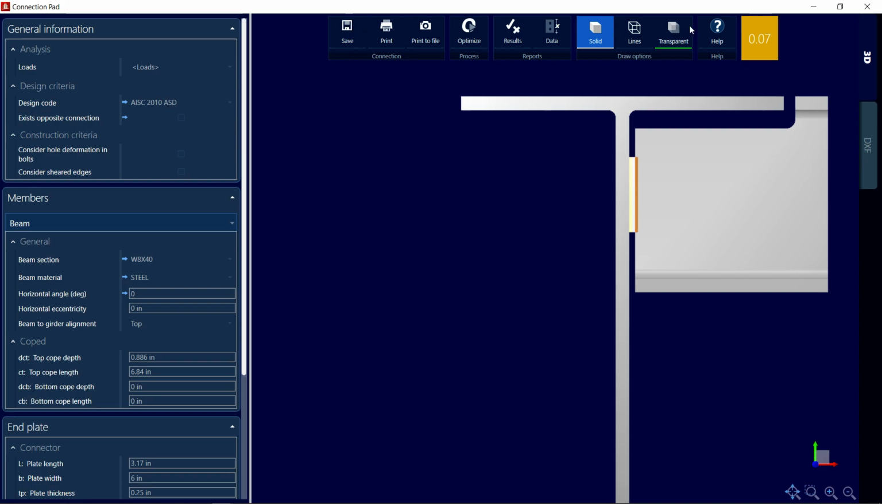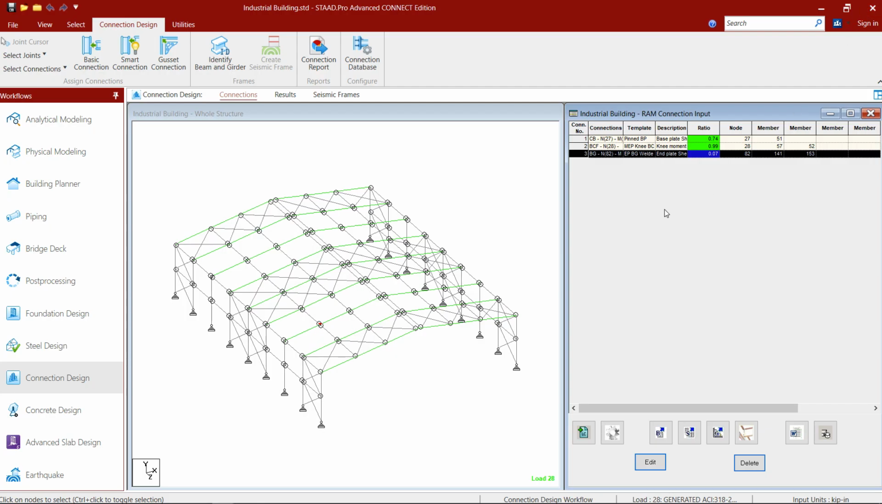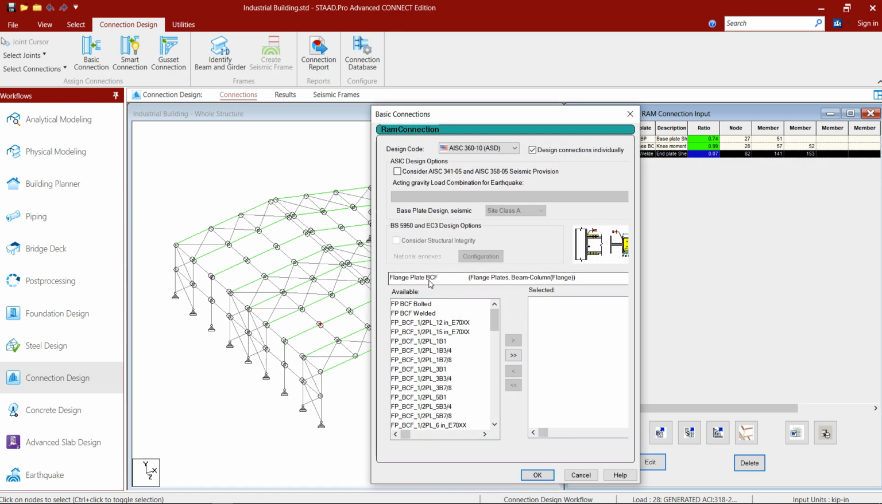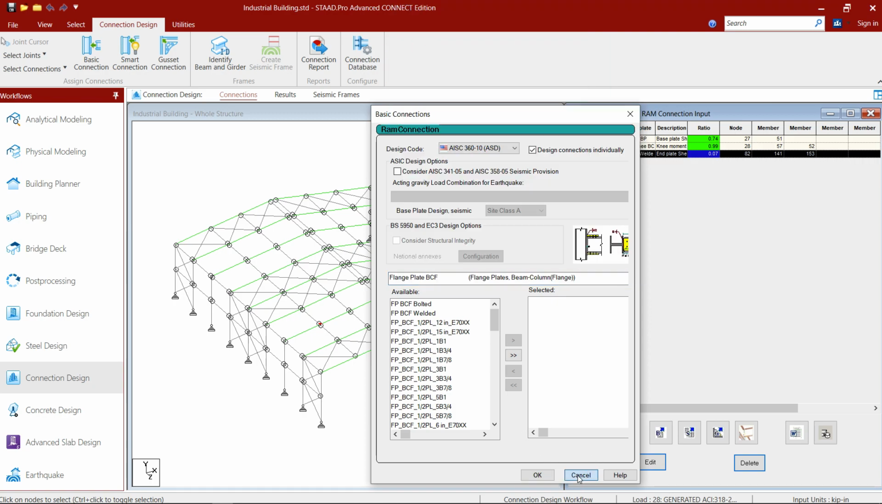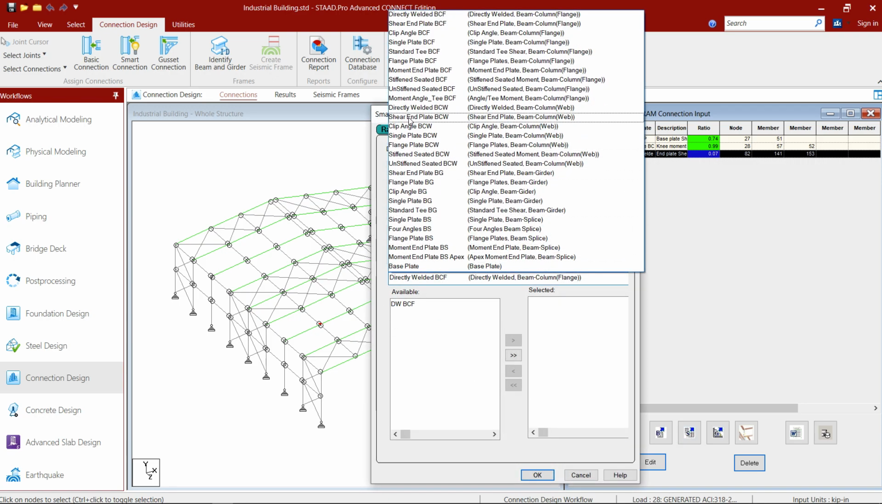Let's save and close. So this is the way we are designing the connections. You can select as many connections as you want, and then you can select the proper connection from the list of the available connections over there. And there are smart connections also. You can select.